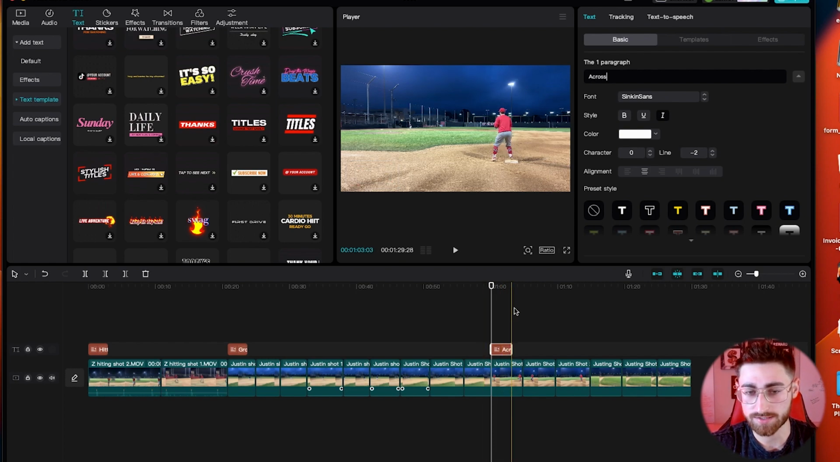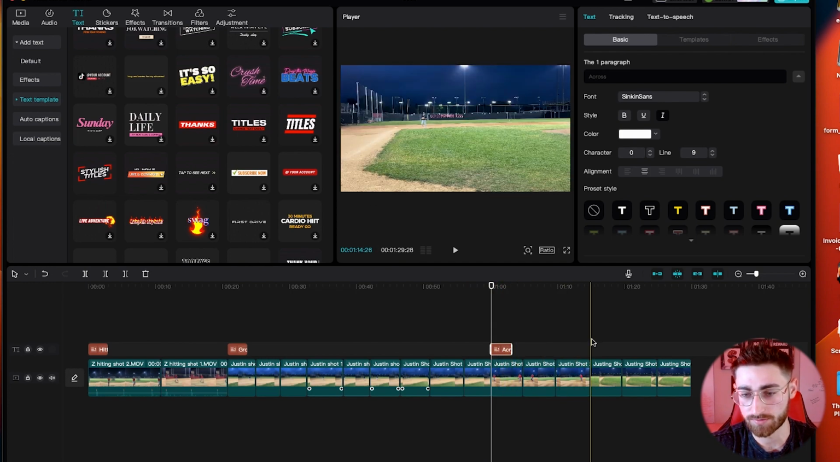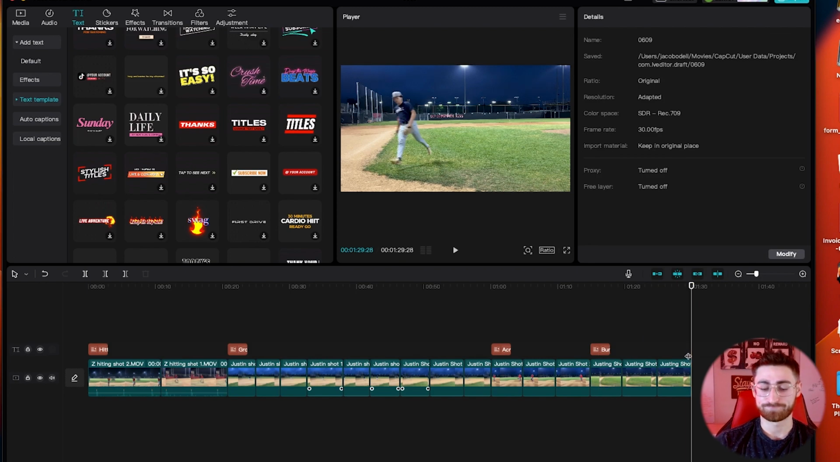But for hitting, once we have hitting, then grounders, then we're gonna go across. So throwing across, same thing. We're gonna lower or increase the line width here so that it fits, great. And then we're gonna do bunts. And it's just like that.